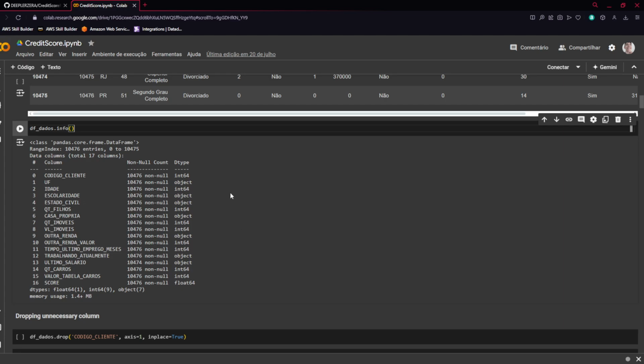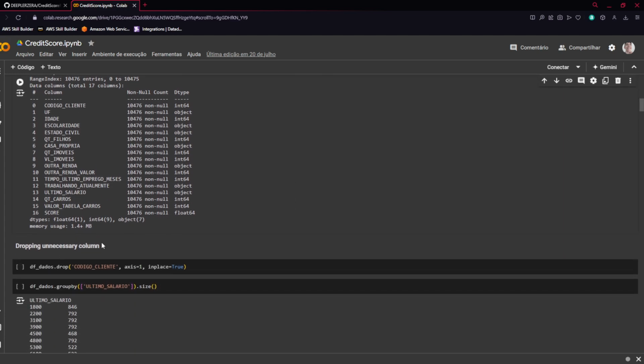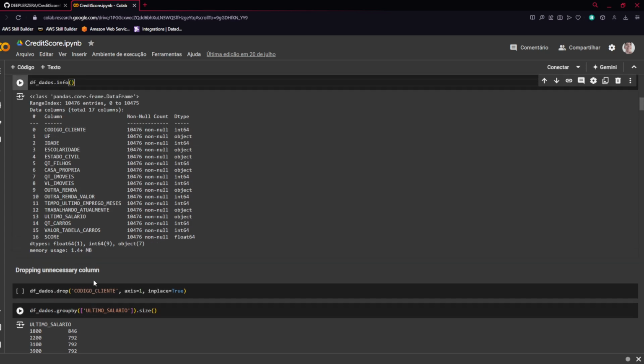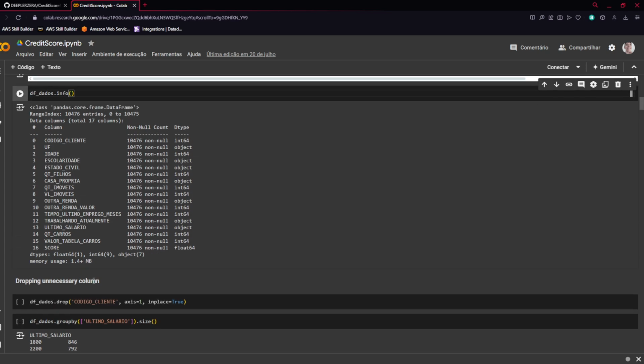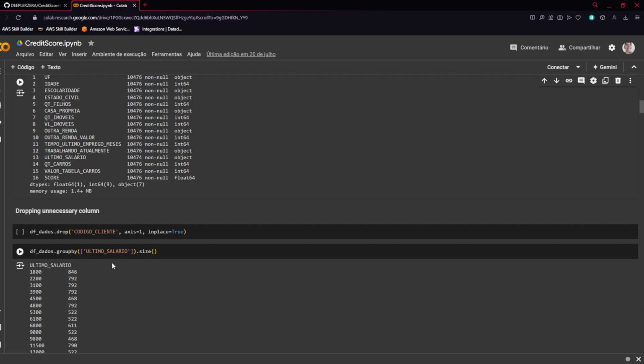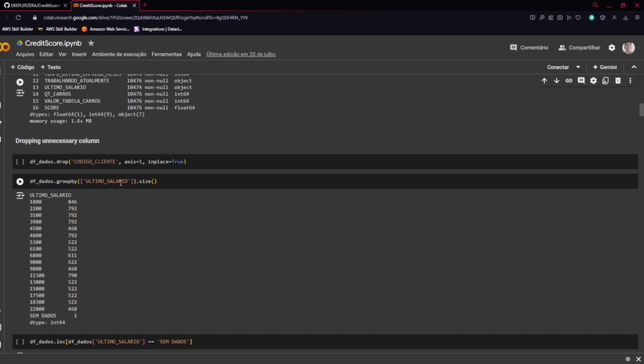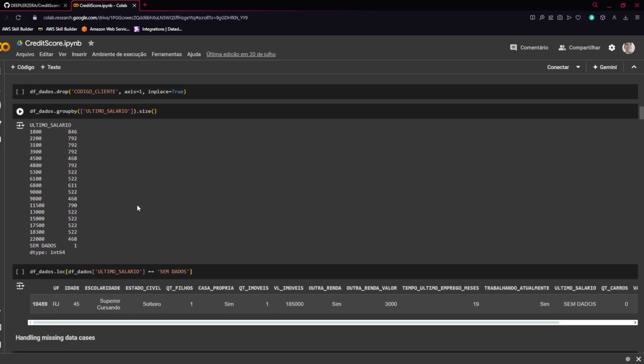We have integers, strings, floats, and right here we are going to drop the unnecessary column. In this case it is the código cliente, because código cliente doesn't bring us a real usage case. We can't do anything with código cliente. It's not important to us, so we will drop this. But for the feature último salário, we can do something with this. So we are going to treat this data.